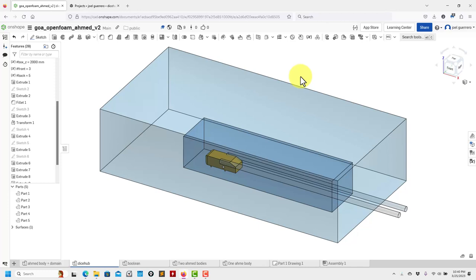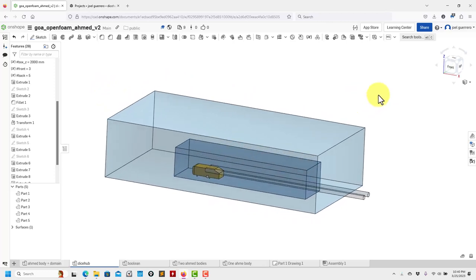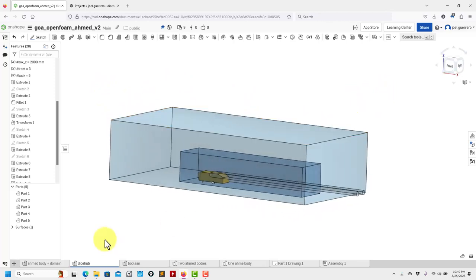So look at that, here we have the geometry. To generate the geometry we use Onshape. Probably you're familiar with Onshape, and all the collaboration options that you have there. Basically we have something similar in DiceHub. So look at that, this will be our geometry. And let's revisit what we're going to do.